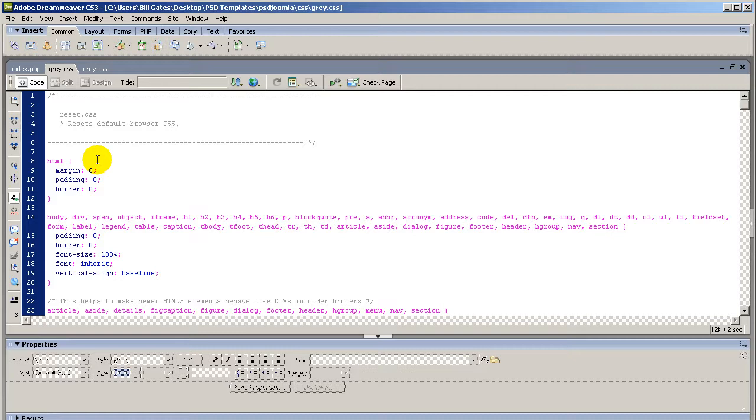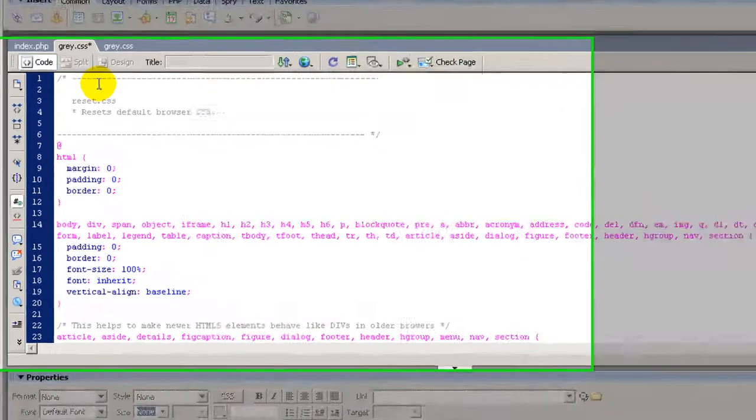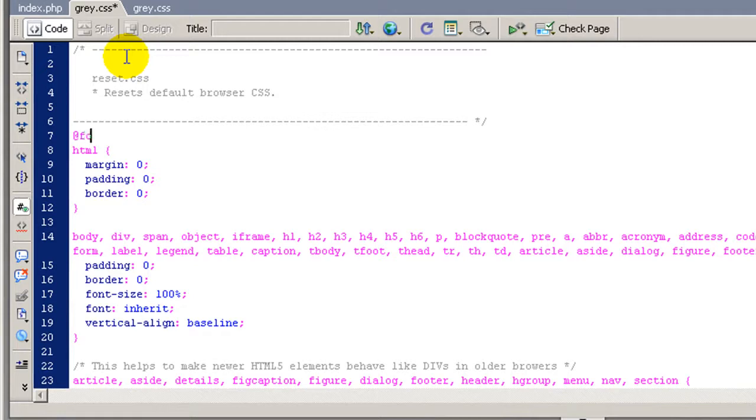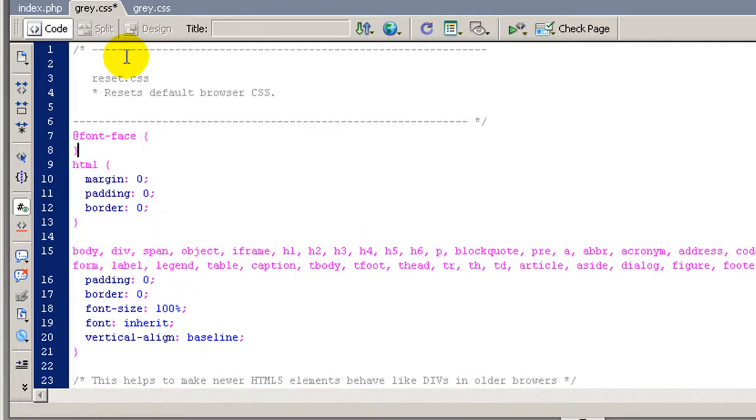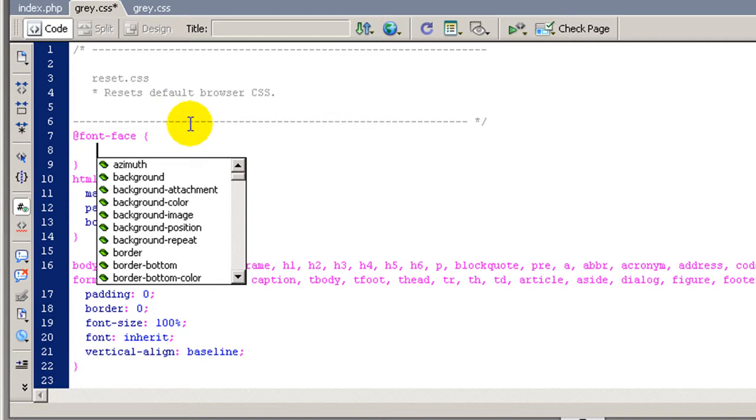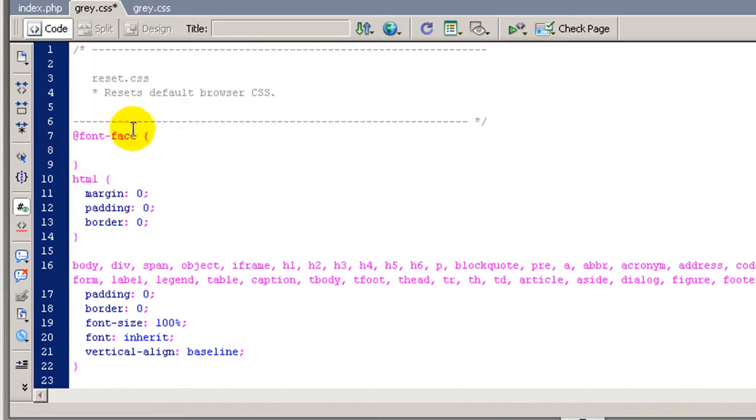Now you're going to write down add. This will be the symbol that you normally use when you create an email. Then font dash face. We are going to open the curly brackets, and inside there we are going to write down the properties. Let me backspace. Number 1 will be the font family.